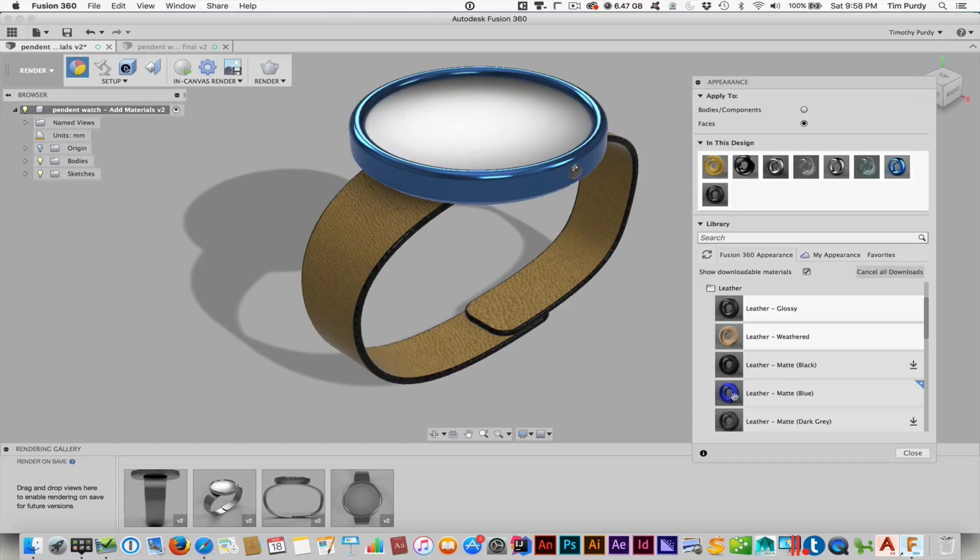So what you can do also is drag and drop on top of one of these other icons that is already assigned. There we go. So like if I drag and drop it on the black leather, it gets replaced with the blue leather. Okay, and if I grab from the library and drag and drop on it, I can replace it that way. Okay. All right.